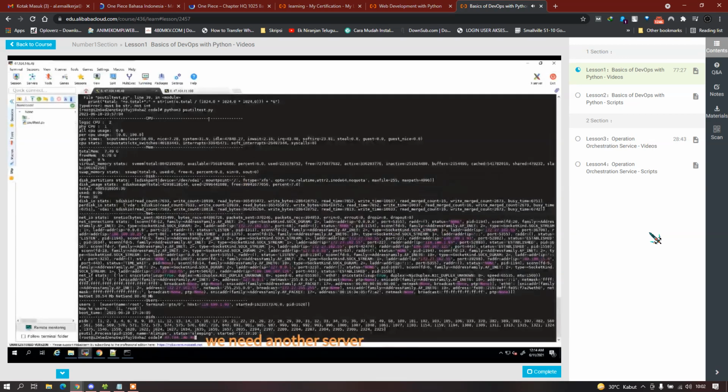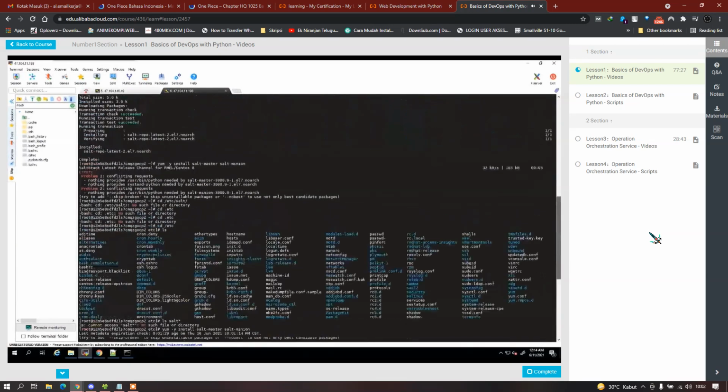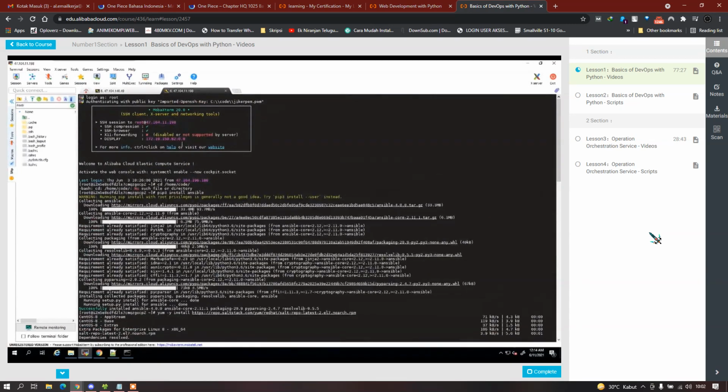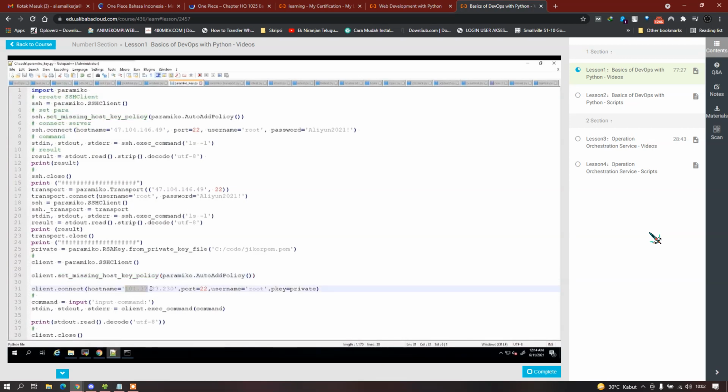With this, we need another server. The username is root and the private key is used, and we should be logged on. After that, the way to interact is by entering a command, which is passed on to the other end. The result is outputted and printed out, and the connection is closed. We've just seen how to connect using two types of clients.